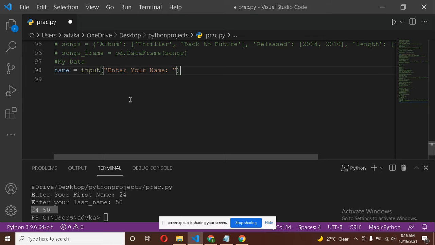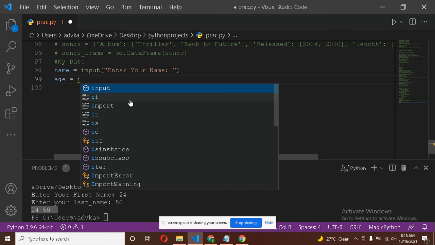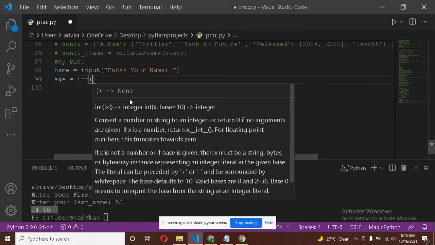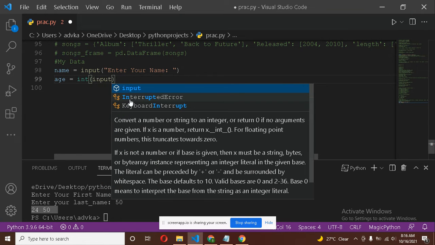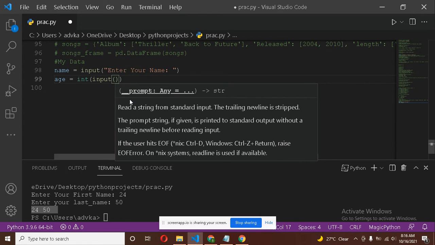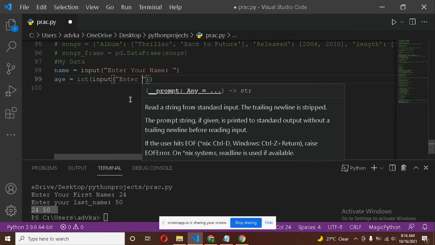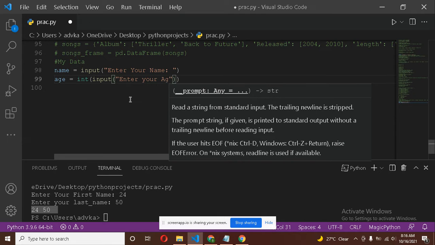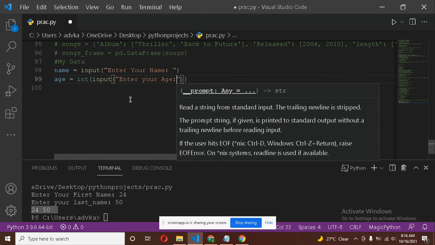so this is age. We will set a variable. In this case, we want the user to input a number, an integer number. So here we type int, the short form for integer, then type input, and then write enter your age. Okay, so here it is.